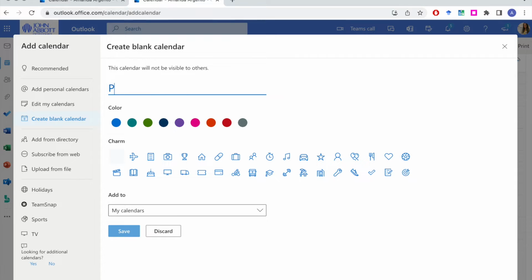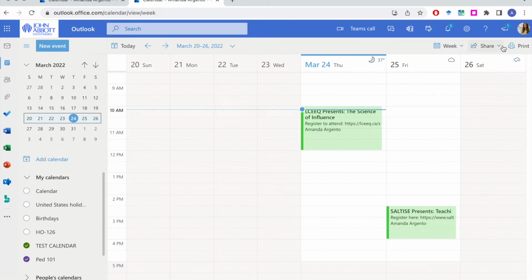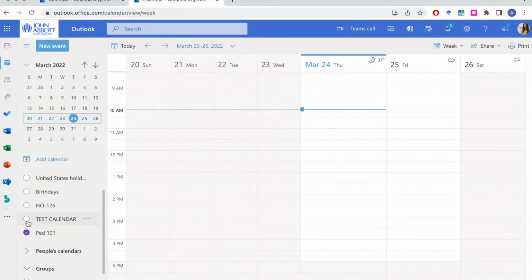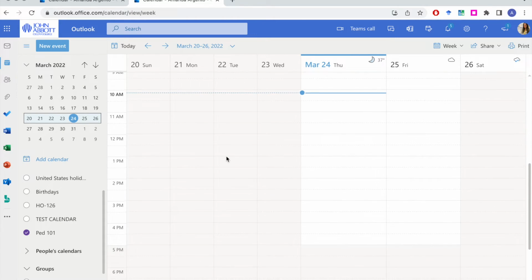So here we're going to name it Pedagogy 101, as that's the course. And then you can choose a color for your calendar and a charm or an icon that'll appear next to it. We will want to keep it under My Calendars to ensure that it is not shared until we make it publicly available by publishing the calendar and then click Save. Now that the calendar is saved, we can go ahead and X out of this menu and we'll be able to see the calendar that we've created on the left-hand side with the color that we've selected.